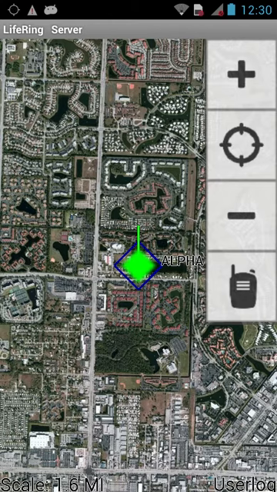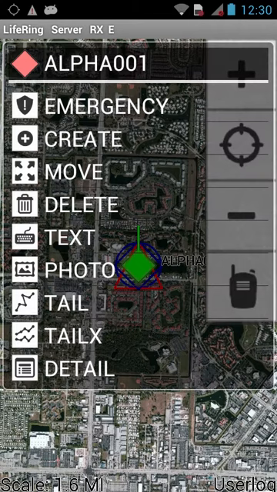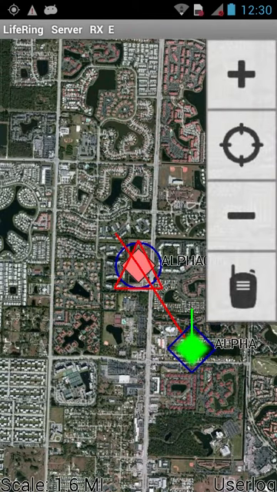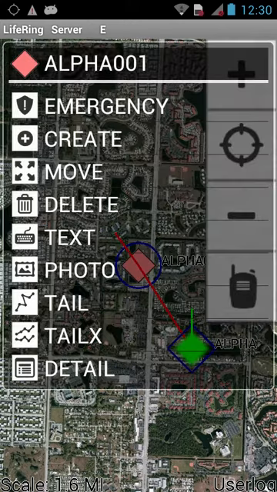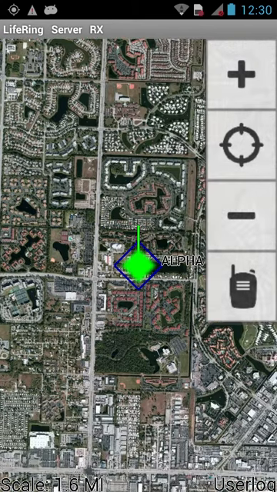For another example, say there is a sniper. It lays a symbol underneath yours rather than putting your own symbol in emergency. You can see as we move away from it. To rid this, all you have to do is go back on the map selecting that symbol and delete. This will remove the emergency from all users' maps.